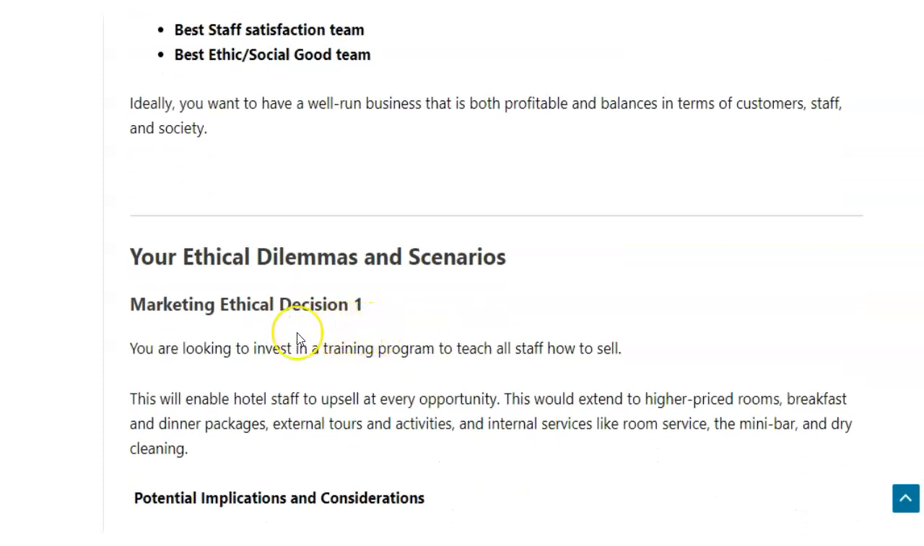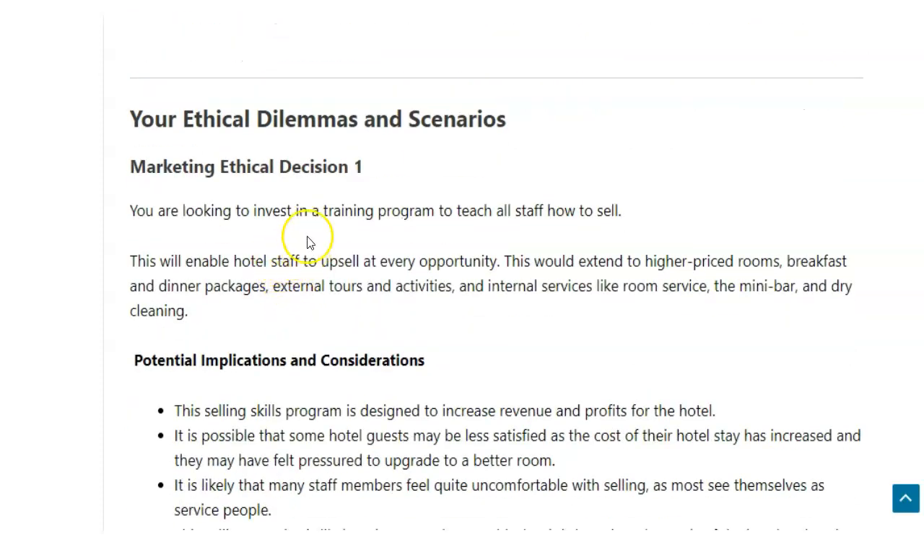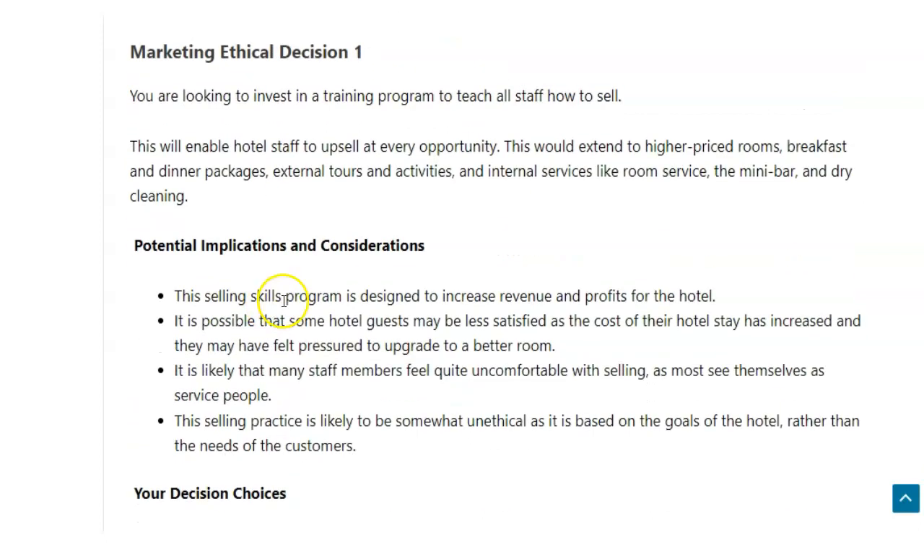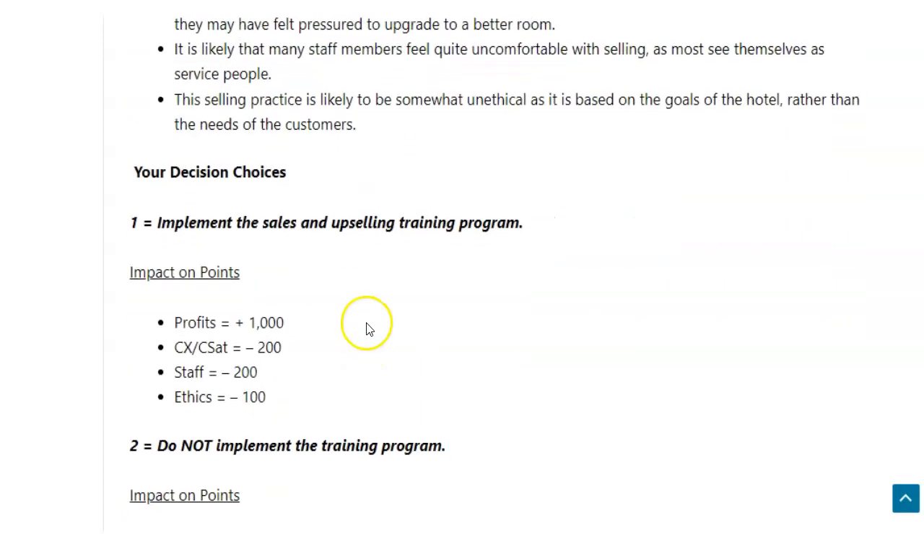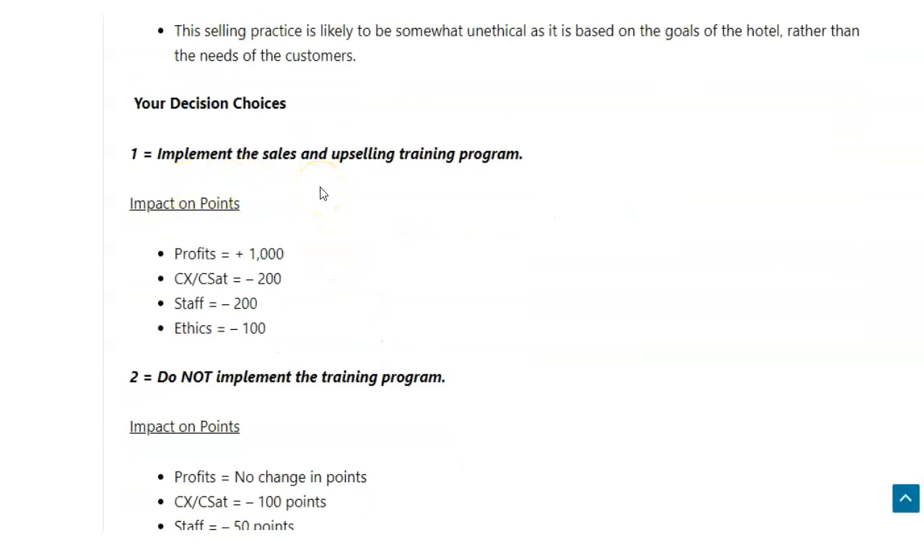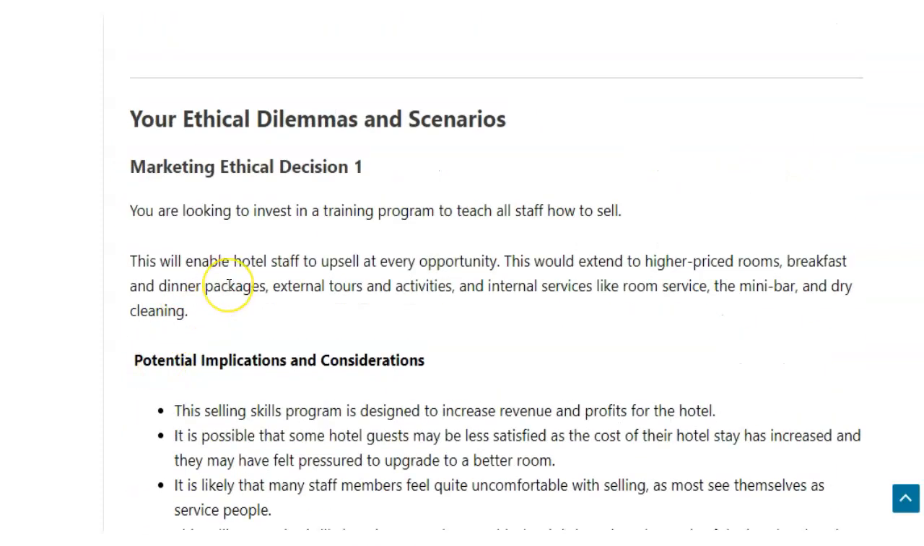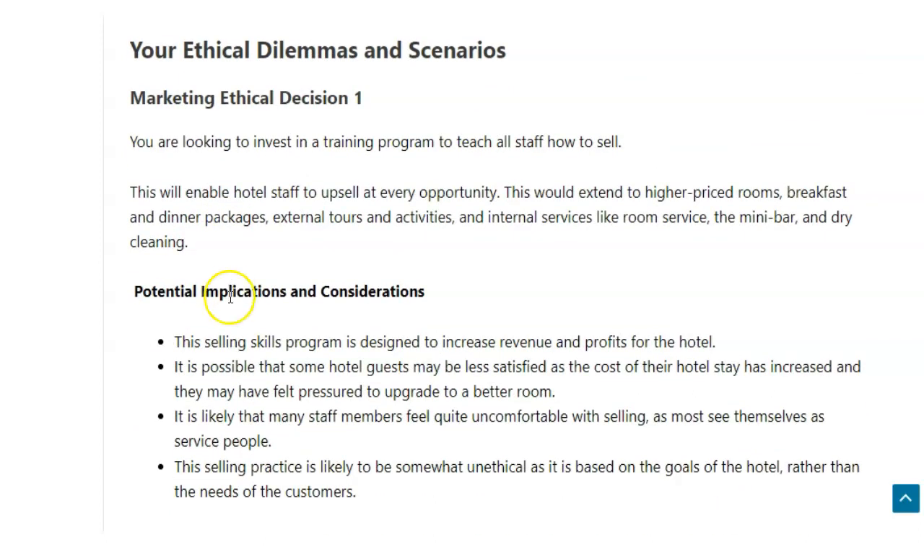And then we've got all our ethical dilemmas. There are 10 of them, and I give a little simple introduction and then the implications of each based on those 4 characteristics: profits, customer experience, staff, and ethical issues. So there's 4 points under each. And then do we do the upselling program? Do we not do it? And there's an impact on each. So all you need to record from your students is decision 1, decision 2 for that round. So this is round 1, and then we score that and we repeat.